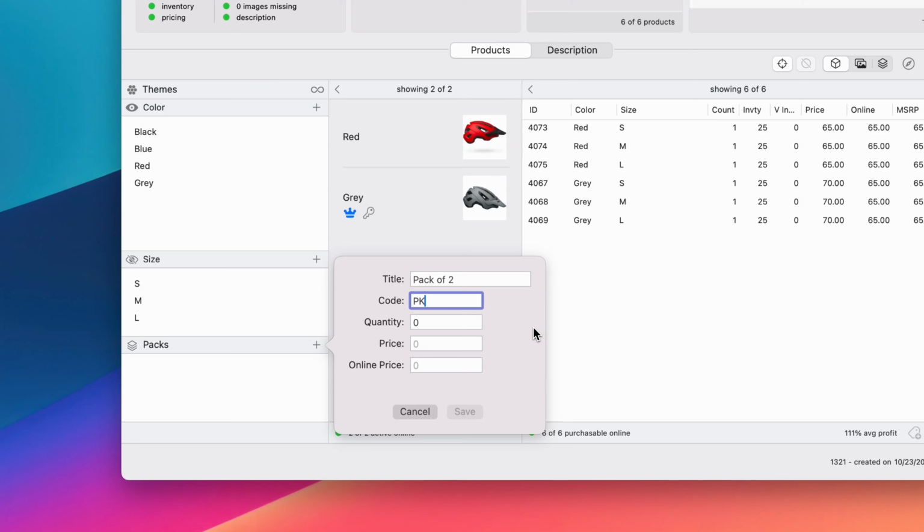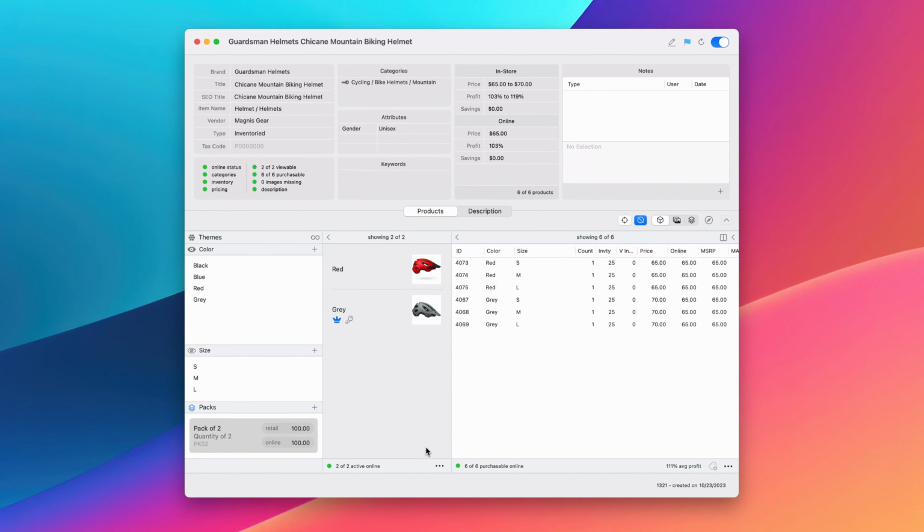Next, enter a code, which will be appended to the product IDs of the products you choose to build pack items with. Enter the number of products included in the pack and the prices for in-store and online sales. Click Save once finished to create the product pack.